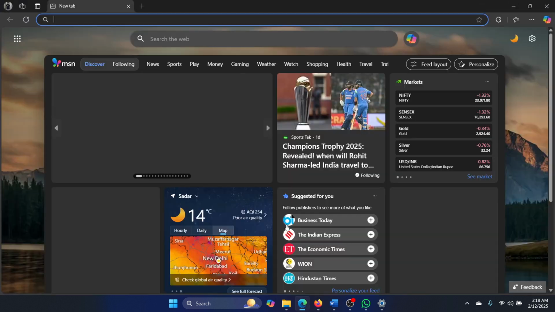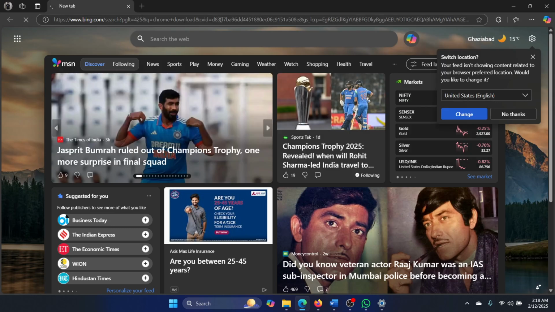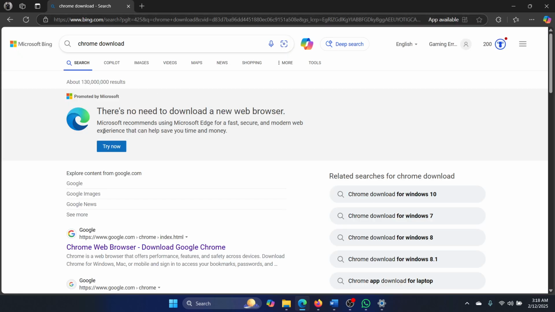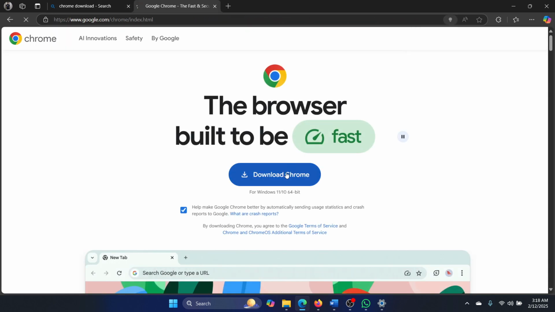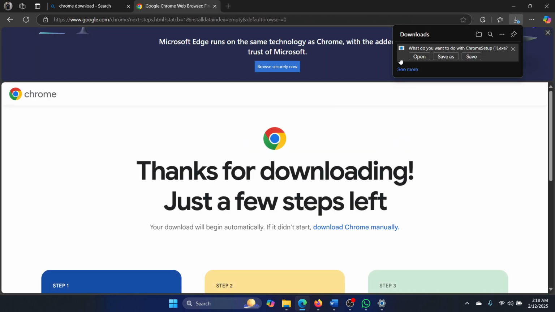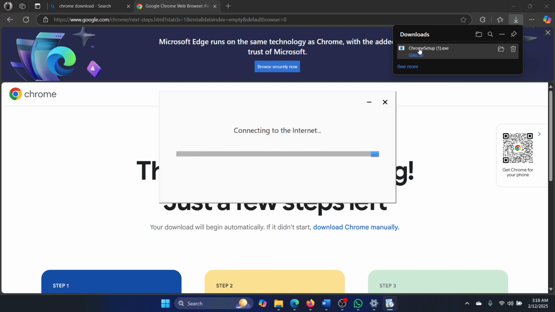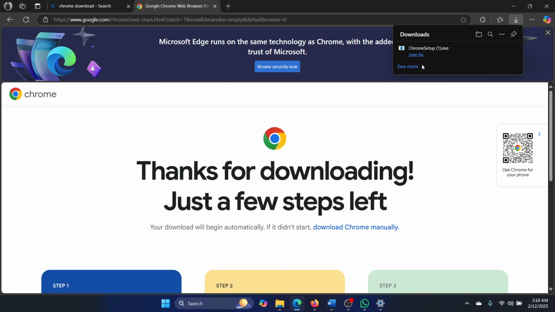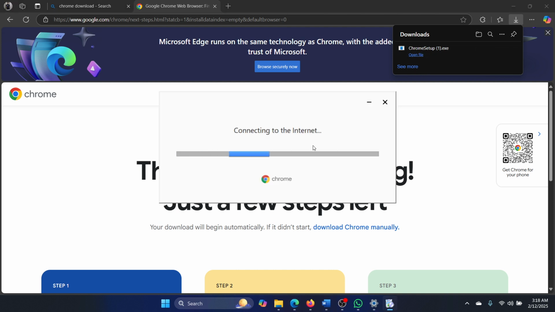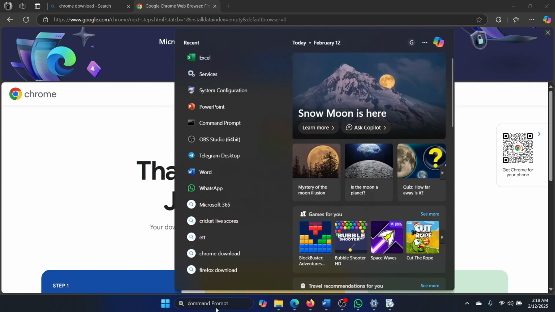Then go to your browser and search for Chrome download and hit enter. Now you can go to the Chrome web browser and then click on download Chrome. Click on open and then you'll get the Chrome setup. It will start initializing and then you can install it again. This is how you can install Chrome.